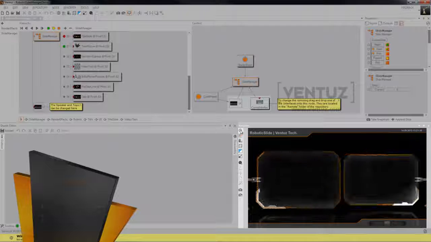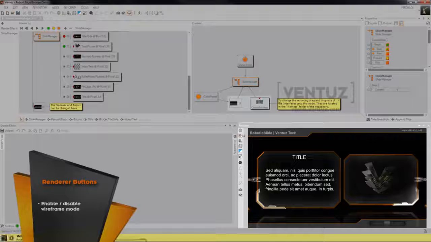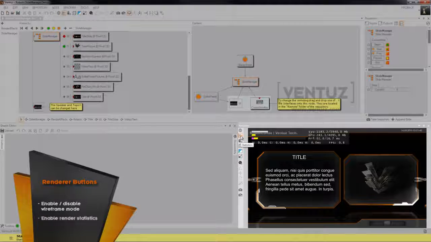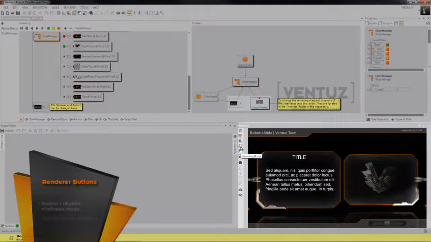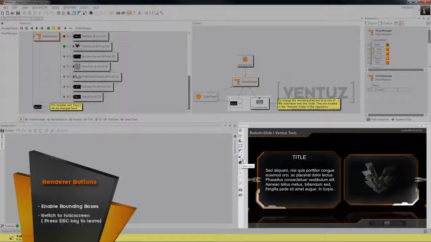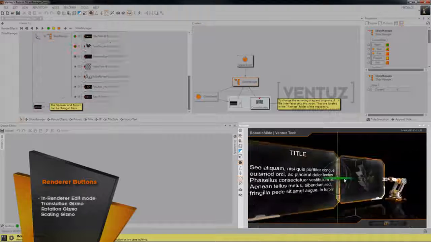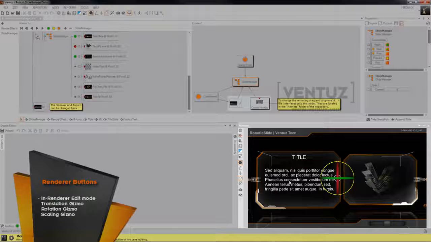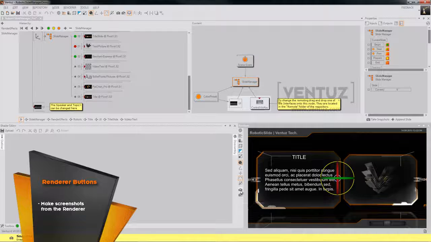Also take a look at those little icons over here. For example, here you can turn the wireframe on and off. You can take a look at the render statistics. You can take a look at the bounding boxes, switch to full screen, or activate the in-renderer edit mode, which you will most likely know from usual 3D authoring tools. And you can take screenshots to the clipboard or to a file.